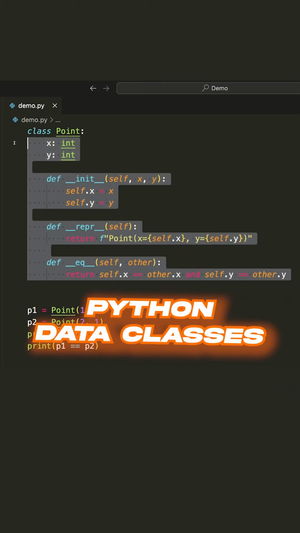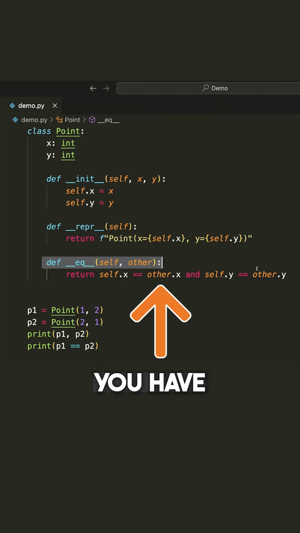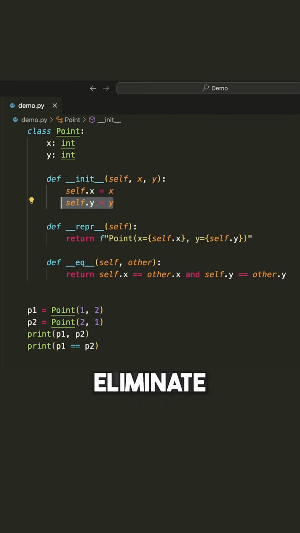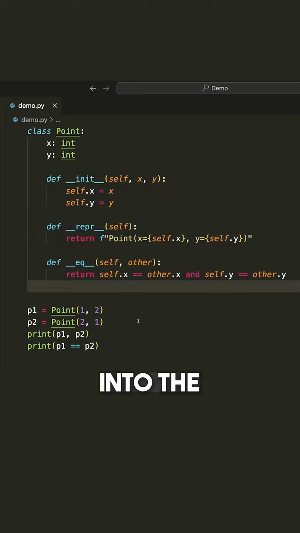Chances are that you've seen a class that looks something like this. Something pretty straightforward where you're just storing a few different values, and maybe you have something like an equal method and a repr method. Now what if I told you there was a way that we could eliminate writing all of these different methods and write this class in only 4 lines of code? So let's dive into data classes.